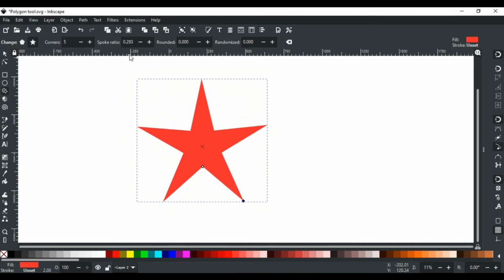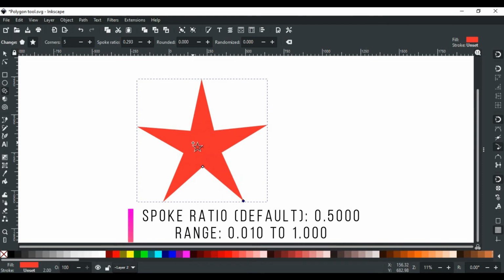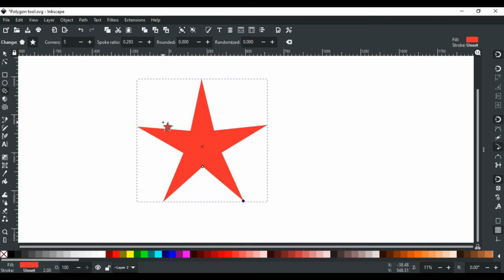The spoke ratio option, right here, is used to perform the same task, that is shrinking and enlarging the shape without twisting and rotating the star. It specifies the ratio between the base radius and tip radius. By default, its value is 0.5000, and its value ranges from 0.010 to 1.0. Now, for example, let's change this value for this star to 0.25, then it will look like this.